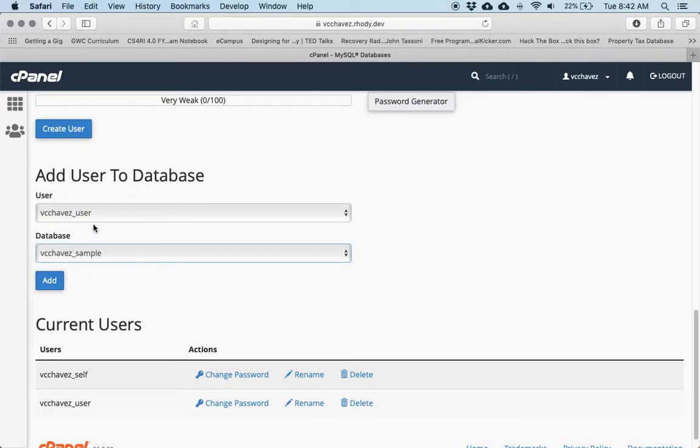If you don't have any other databases and you don't have any other users, whatever you just created is going to be the default. But since I had some previous users and databases there before, I had to select these. So I'm going to go ahead and select add.